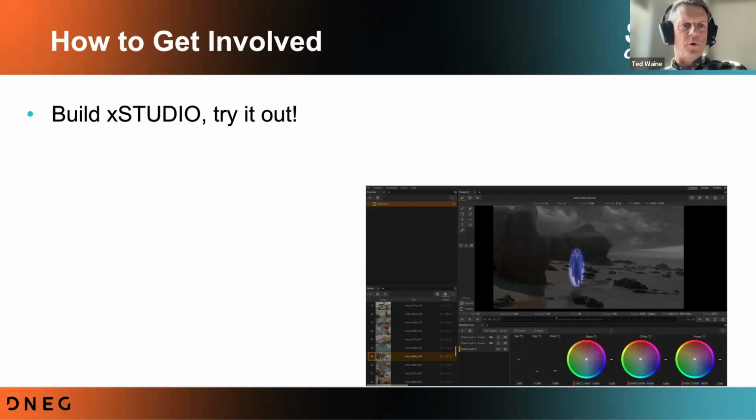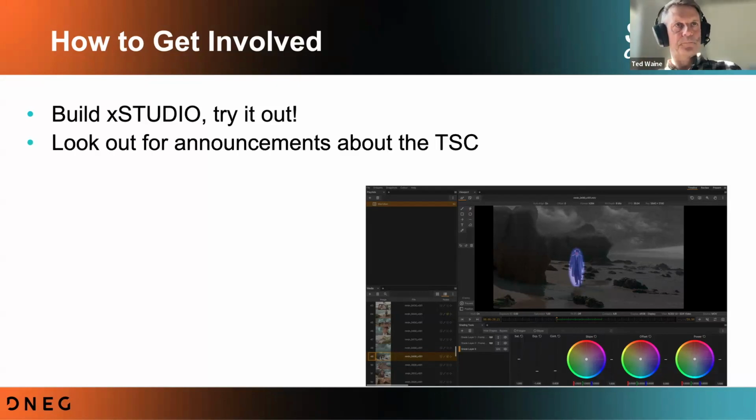But I think we're now at a point where it's maturing. This version's been in production at DNEG for a good while. It's battle hardened, it's fully featured. So if you've been thinking about looking more closely at xStudio, but you've held off until now, I think it's a good time to start checking it out.